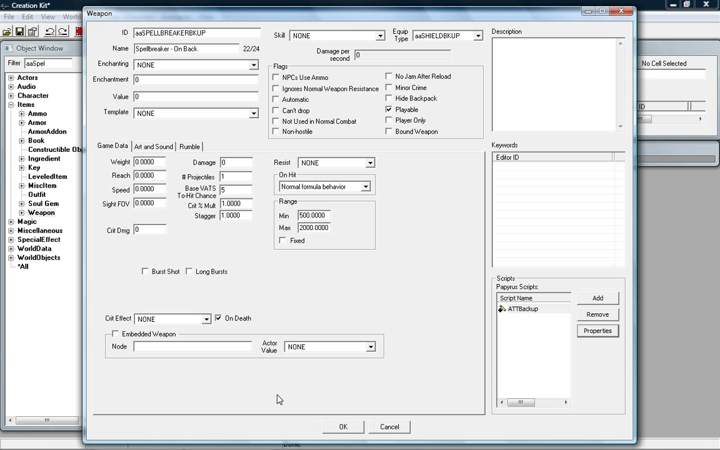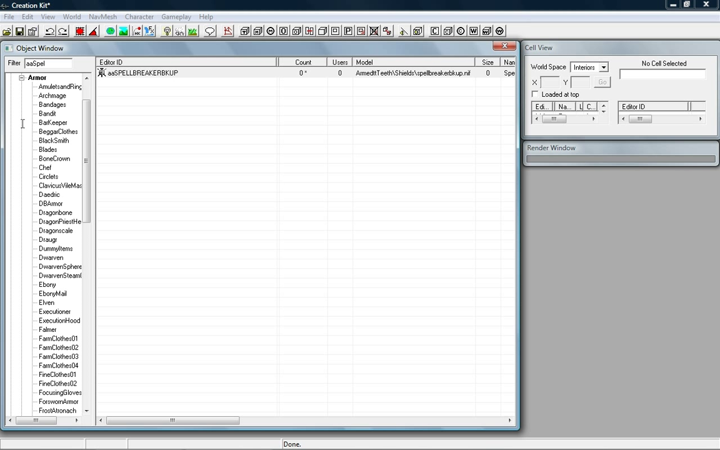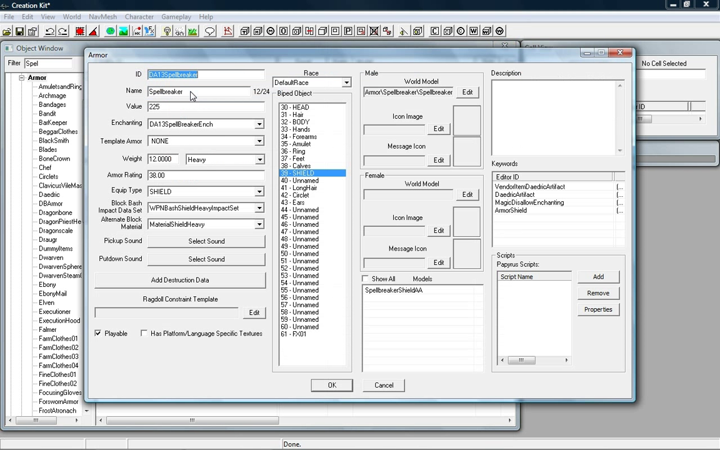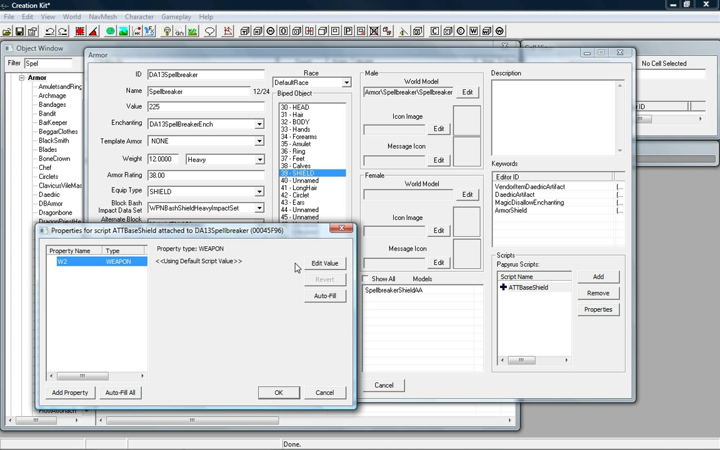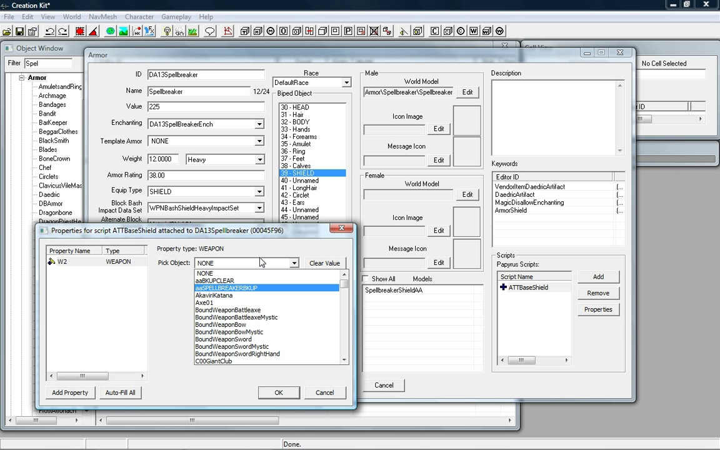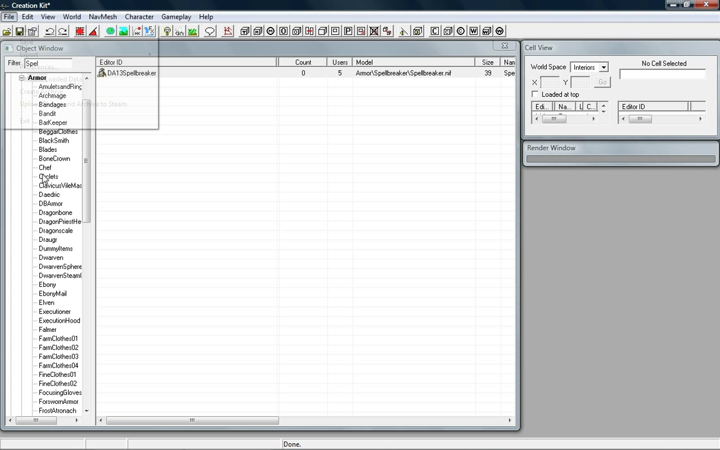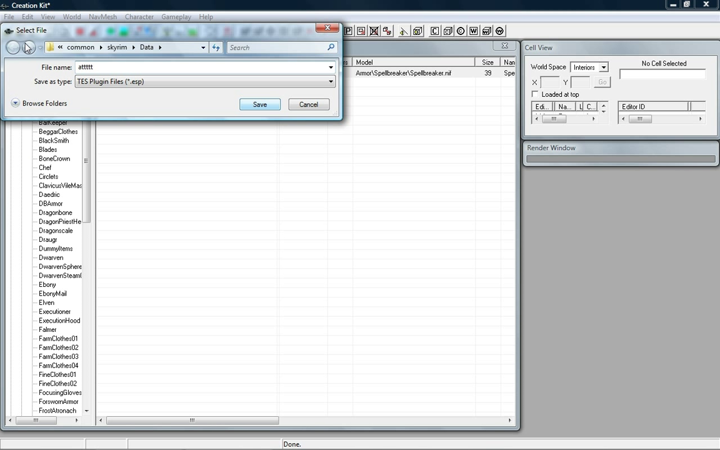Now we go to Armor, and you can just use the filter again. I'm just going to type in Spell, so I can find Spellbreaker here. Second click on it, edit. Now we're going to add a new script. Type in AttT, and it's called AttT Base Shield. Once again here, all we have to do is put in the W2, so click on it, edit value, and once again it's that backup, AA Spellbreaker Backup. Click OK. OK. There, it's done. So then you would go File, Save, and you can save it whatever you want. So I'll just call mine AttT whatever.